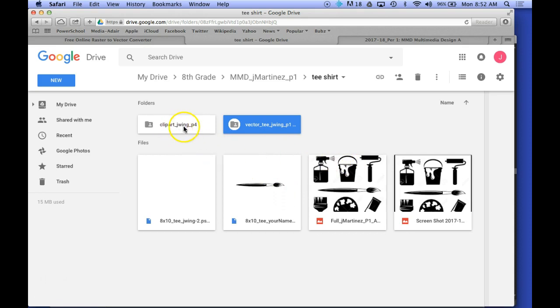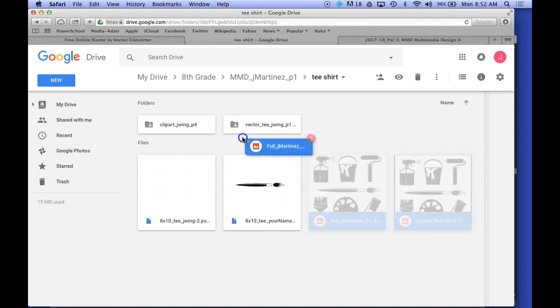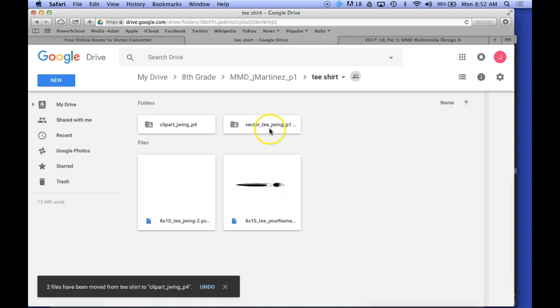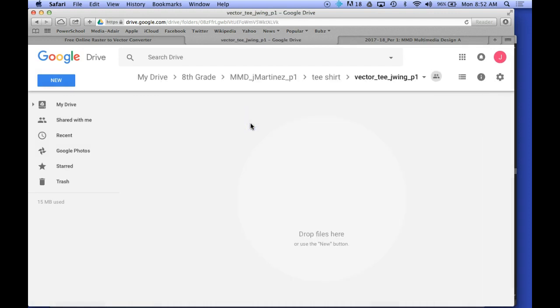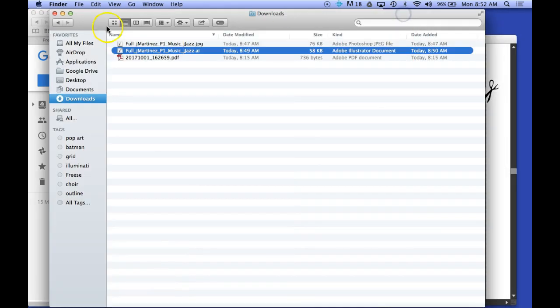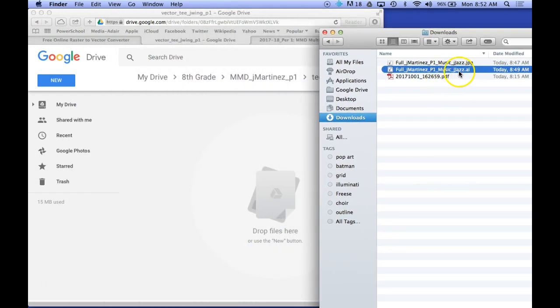Everything that's a raster image or clip art image needs to go in here. So the first two files that we saved, I'm going to select them by clicking and dragging a rectangle around these two items, and I'm going to click and drag them in my clip art folder. Don't worry about this message. I still have access to this folder. Then I'm going to double click on the vector T. I'm going to reduce the window down. Go to my downloads folder in the Finder or the desktop, and make sure to select the one that says .ai and click and drag it into this window.